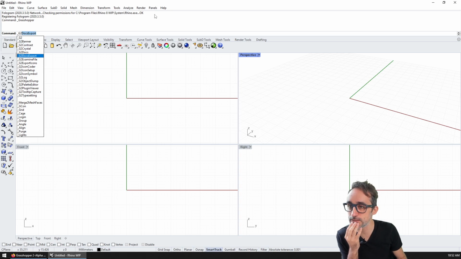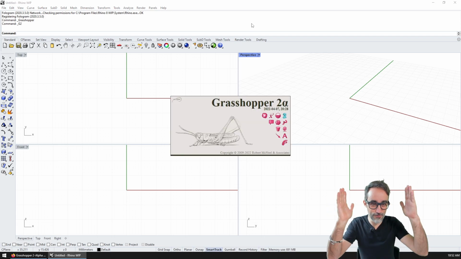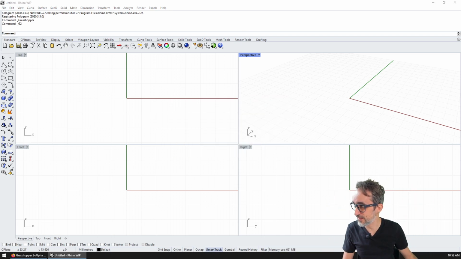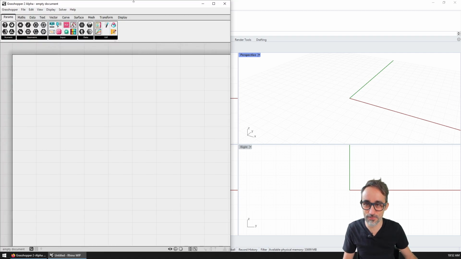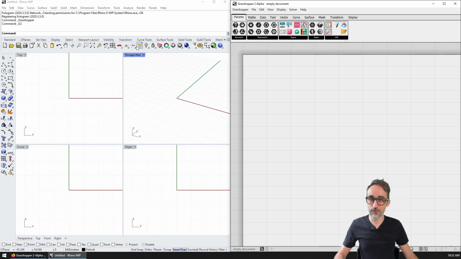Whoa, look at all this stuff. What is this? Ooh, this looks juicy. Okay, may need to take a look at that. Whoa, Grasshopper 2 Alpha. That's awesome. All right, this is the moment we've all been waiting for. Folks, this is the first time I open Grasshopper 2, which has been in the works for almost a decade now. This looks exciting.